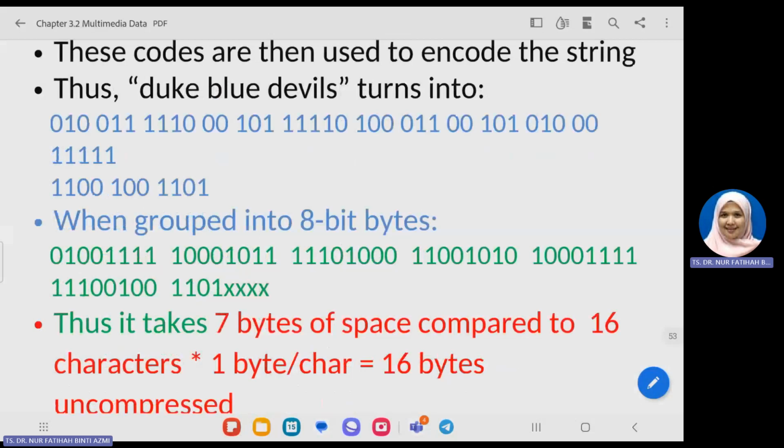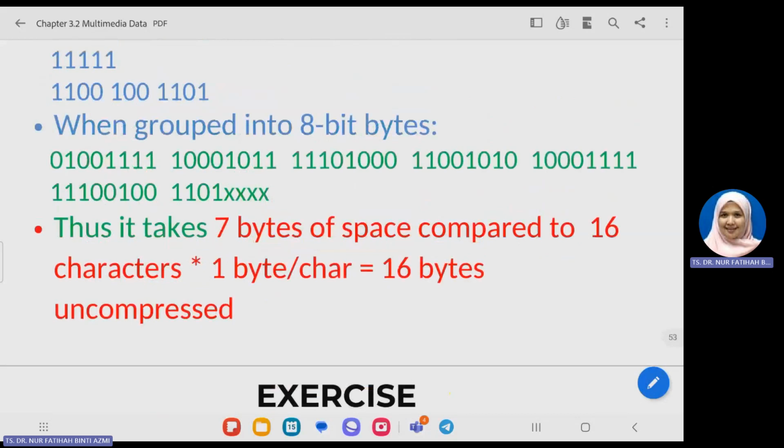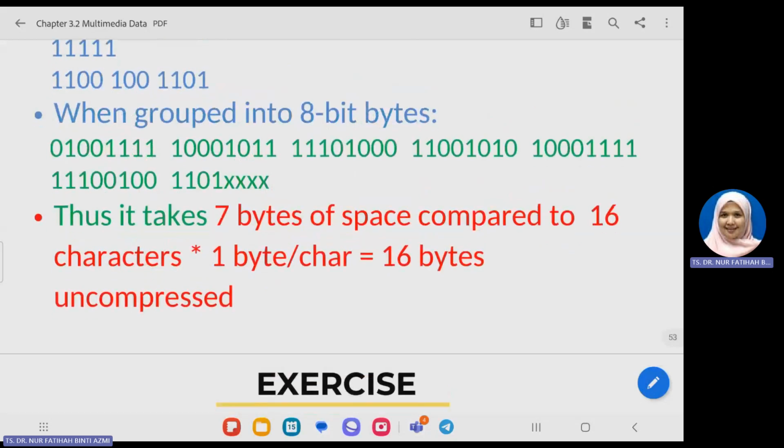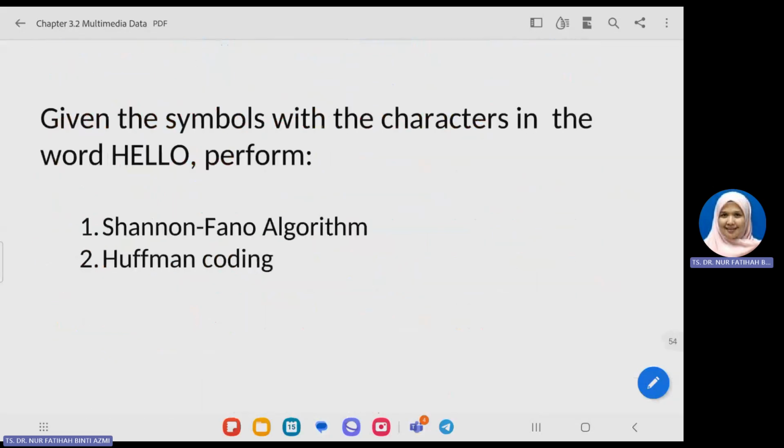If we compare the encoded sequence to the original string, we can see that it takes 7 bytes of space. In contrast, the uncompressed string consists of 16 characters, which will require 16 bytes. So, using the Huffman code, you can reduce the storage space required to represent the information, from 16 bytes to 7 bytes.